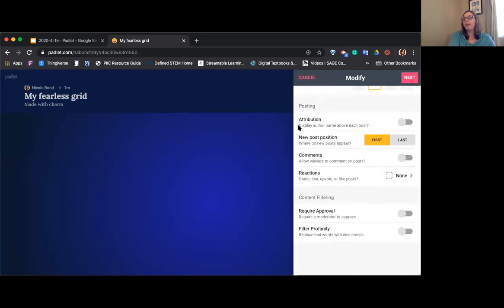And this is where the posting comes in. So this is, I think, a little more important. This is where I like to focus first when I'm working with a Padlet, especially if I'm trying to determine if I'm using it with my students. So first comes attribution. Display the author's name above each post. I always like to have attribution turned on so that I'm certain that I know who is doing what, and that there's a name attributed to the commentary or whatever has been posted.